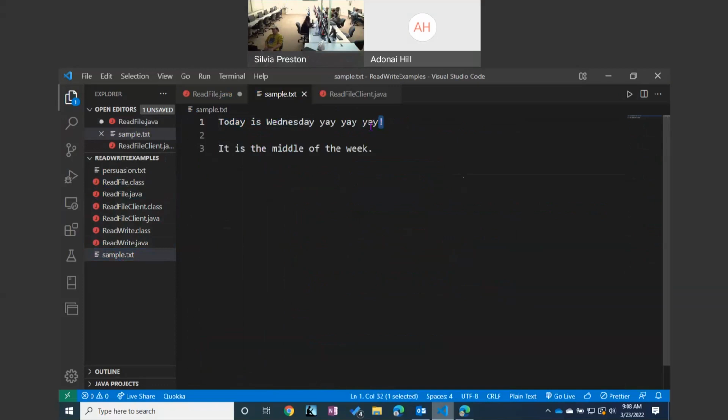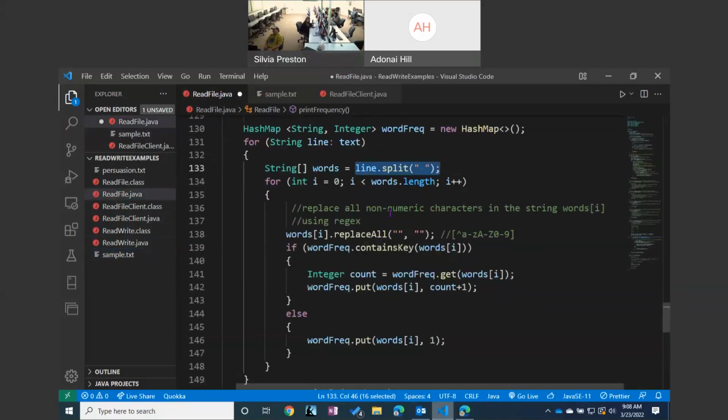I guess you can do that too here, because then when you get here, you can say if that word is not alphanumeric, maybe you can do that, split at. That way you don't count it if it's a symbol.